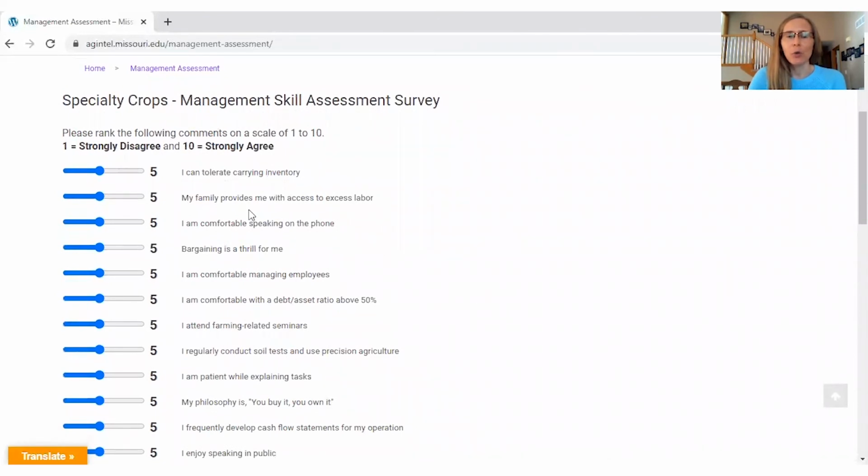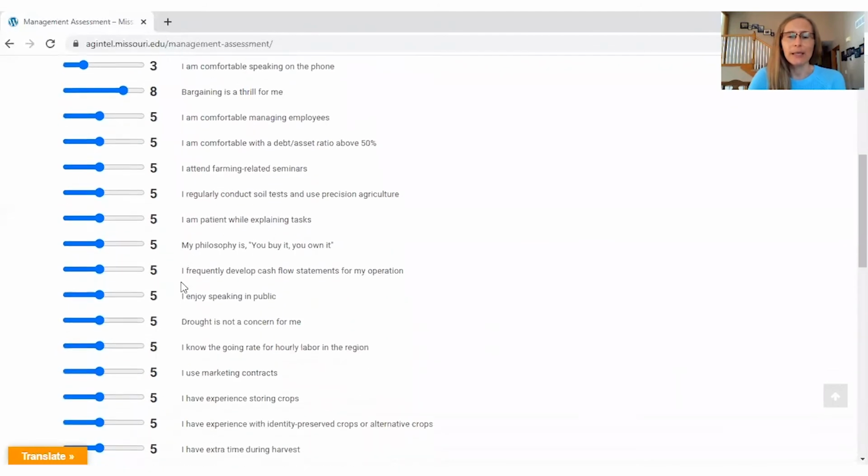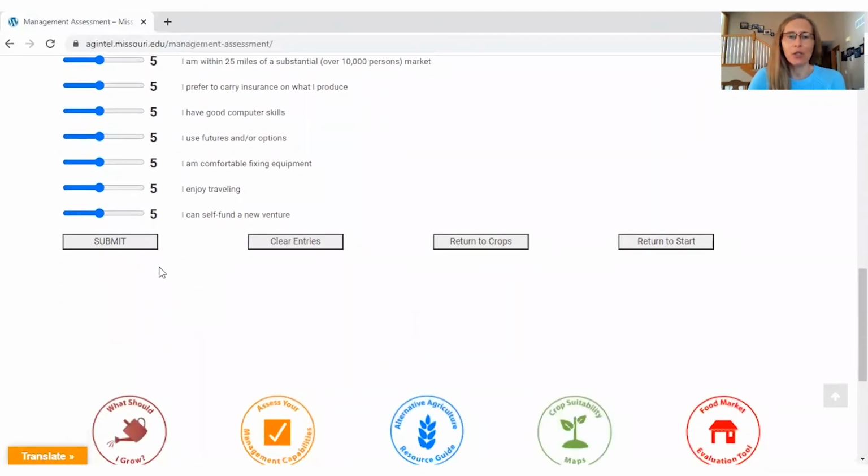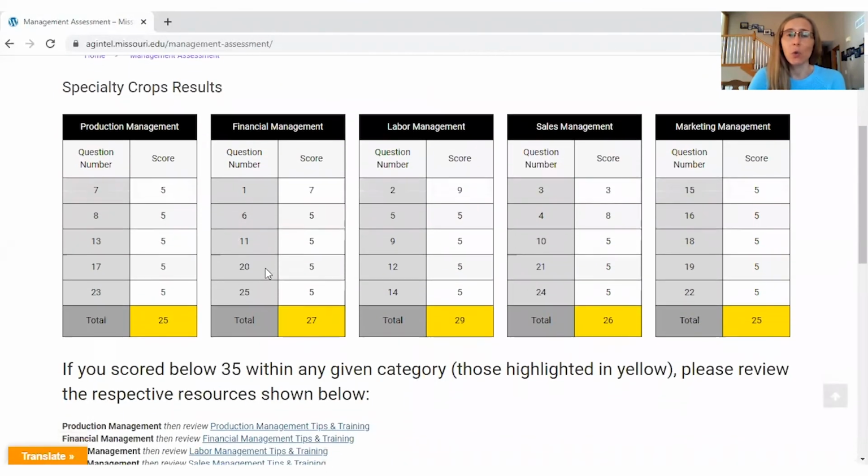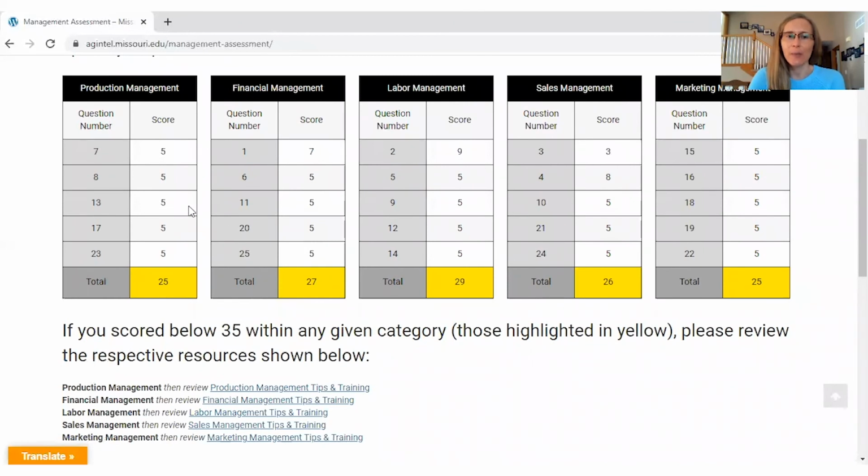And what you want to do is assess yourself on these various factors by using the slider here to indicate the extent to which you agree or disagree with the certain statements. So you'll want to work through and answer each of these questions. After you've completed answering the questions, you'll push submit. And then you'll see different scores load. So we've looked at production management, financial management, labor management, sales management, and marketing management capabilities in the prompts that were on the previous screen.